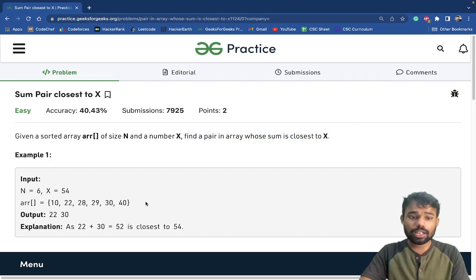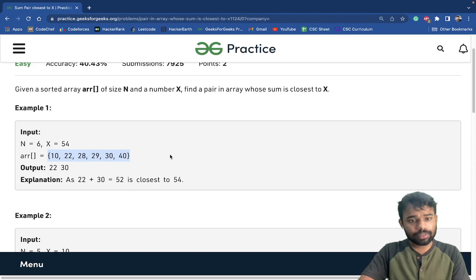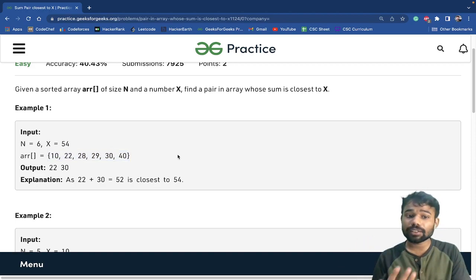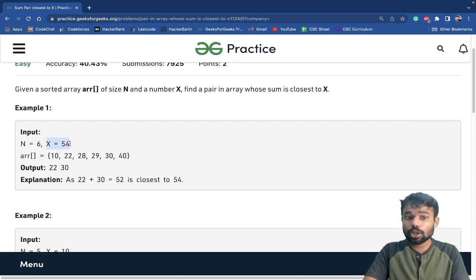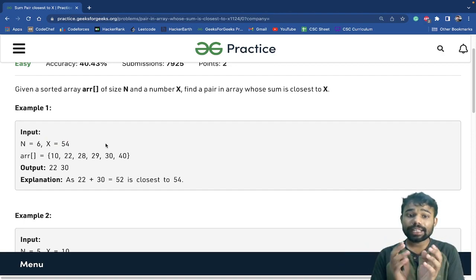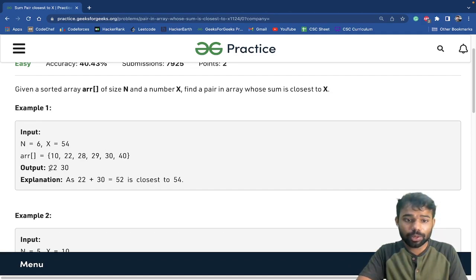Now let's talk about this. You can see one thing. This is the array, and there are different numbers and different pairs in this array. But the value of x is 54. So we have to find a particular pair whose sum is very close to this 54. You can see that here it has operated on 22 and 30. Means 22 and 30 is a pair whose sum is very close to this particular case. This is what we have to do.